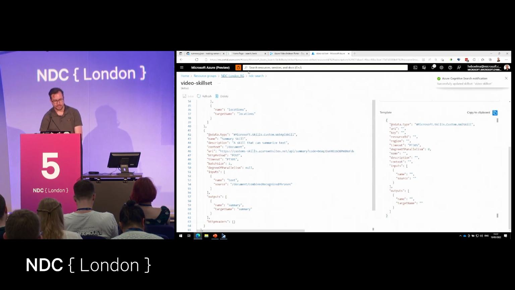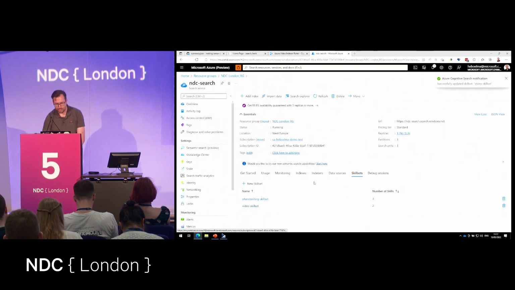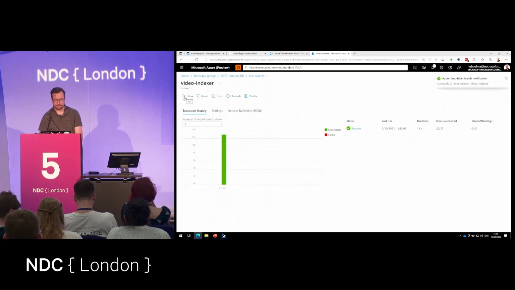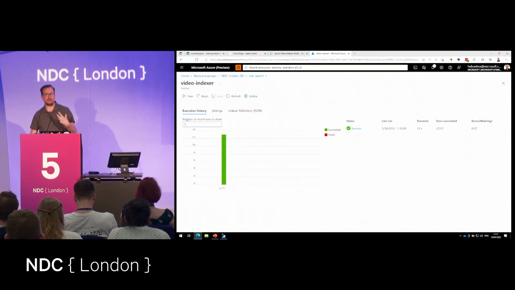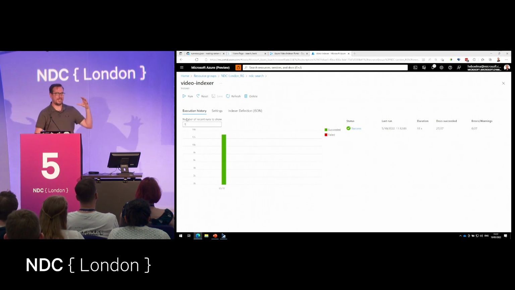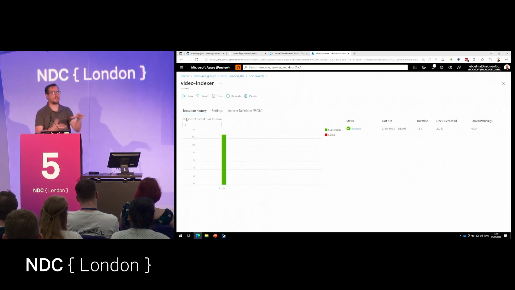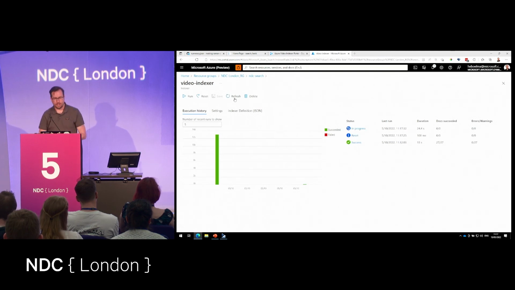So I'm saving that, go to NDC Search, go to my indexers, go to the video indexer. We reset it, and we'll run it again. My API is not the fastest because I didn't write the best code. So it takes a little while for the indexer to run, because now it is actually sending quite a lot of data over the line. It is all the text extracted from hours of video, sends it to an API, it comes back, sends it to an API, and my function is also sending it to another API, and then it comes back. So it's probably not the best way of doing it, but it is mostly to show the power of it.